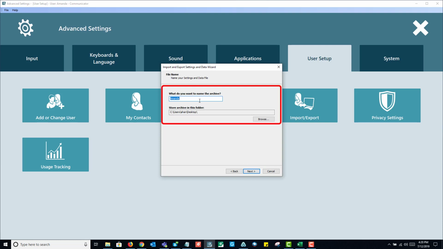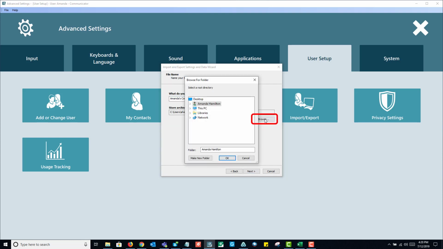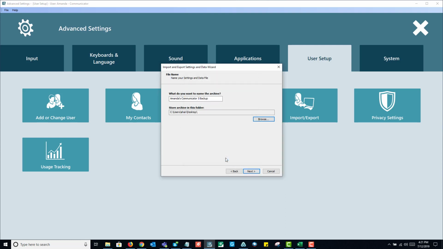From here, you want to go ahead and name the archive. Below the name, you have the archive folder. This is the folder that you want to save your backup in. To search for the folder, click on Browse and select the folder location. If you're using a flash drive, you can also click your flash drive from here. Tap on where you want it to go and click OK. Then hit Next at the bottom of the page.